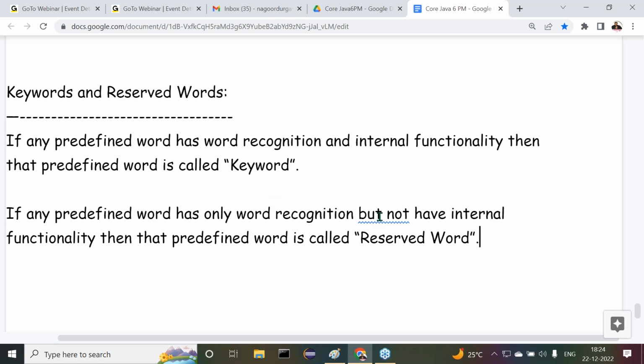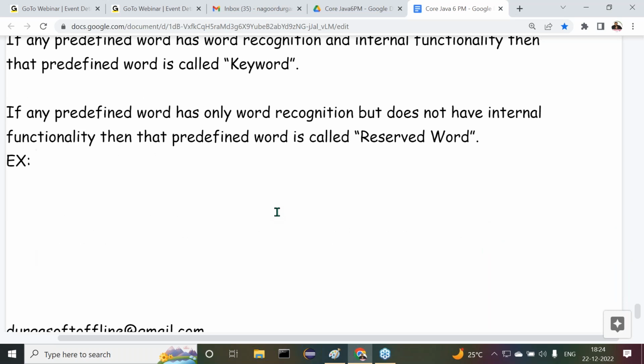Right. So what are the various examples available for this reserved word? I can give a number of examples now. What are the various examples here? Goto exists in C++. But in Java also it is available, but doesn't have any internal functionality. Just the name is reserved, that's it. But it is not having any internal functionality. Goto, const. This is another one. It is also a predefined word in Java, but it is not having any internal functionality.